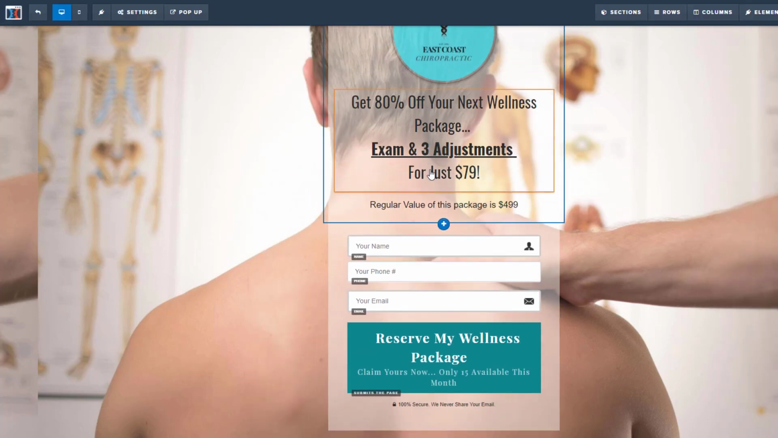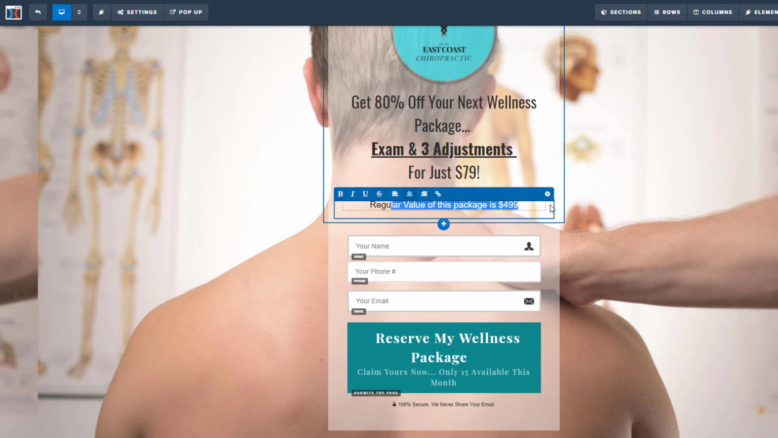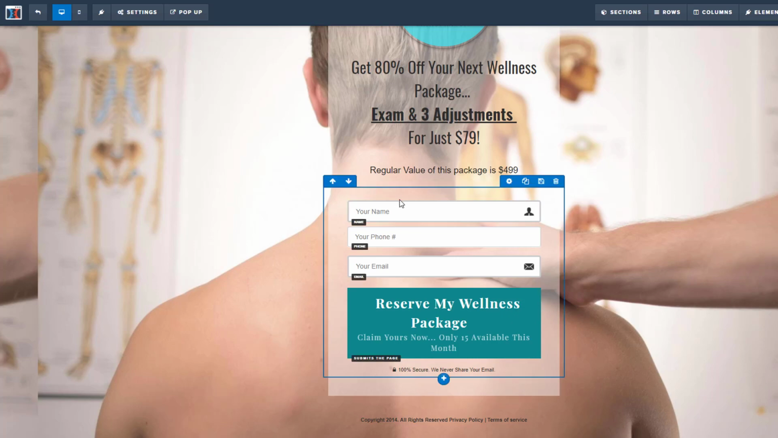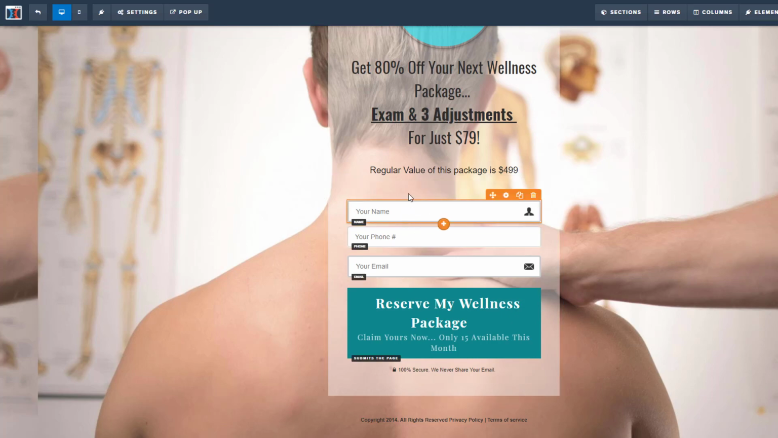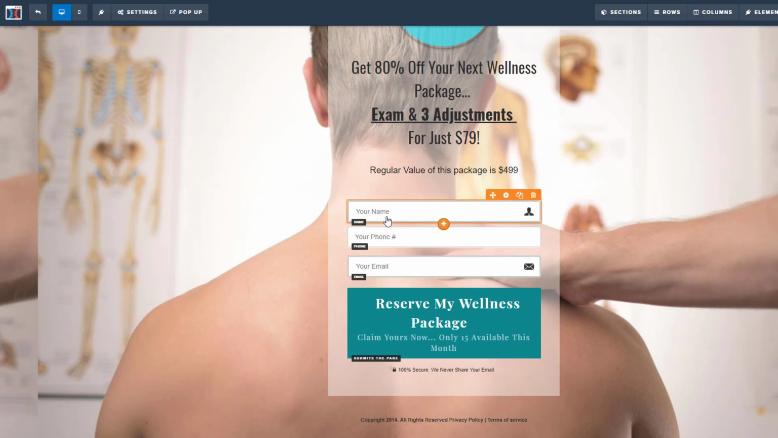You can change this text just by double clicking in here. Same in here if you want to change the value of the package. These are little input fields. Now these are all set up pretty well. I don't know if I would change these right now. If you do want to add more fields, you can feel free to do that if you want to ask for address or anything else like that.